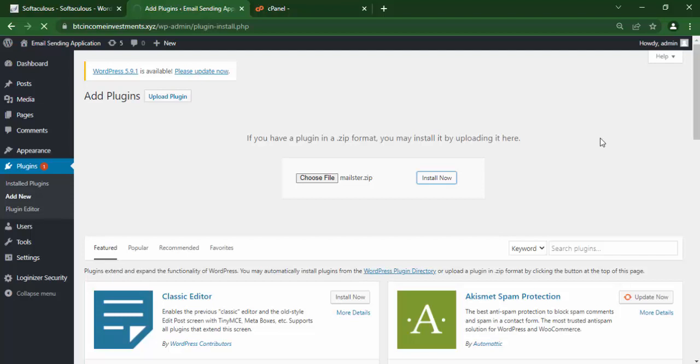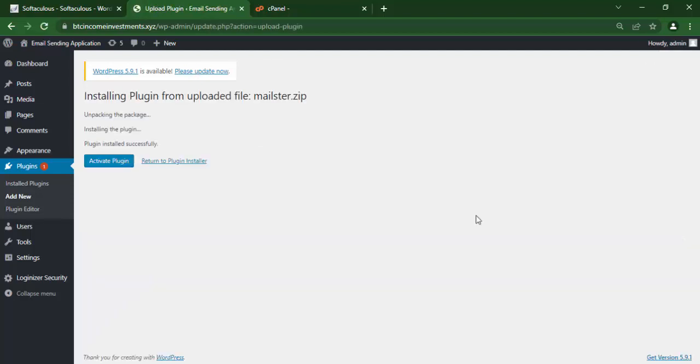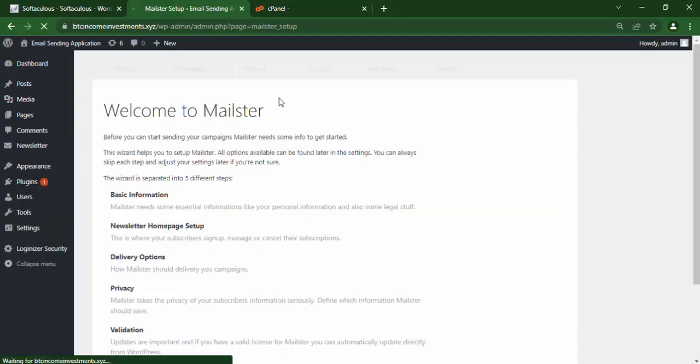So let's wait for it to install. Okay. All right, it has finished installing. So after that, you have to click activate plugin. Okay. So after activating the plugin, you will see a welcome message on the next screen, like welcome to Mailster.